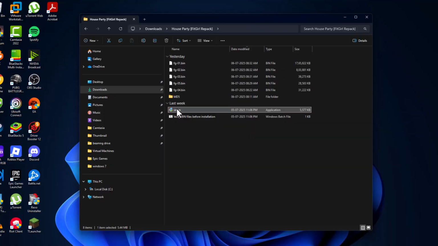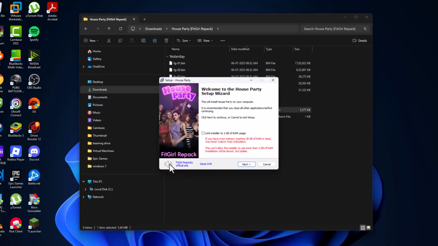Double click on the setup and select yes. Select OK. Select this music icon to mute the music, and check mark this box if you have under 8 GB RAM. Limit the install to 2 GB of RAM usage. And make sure nothing is running in the background and select next.